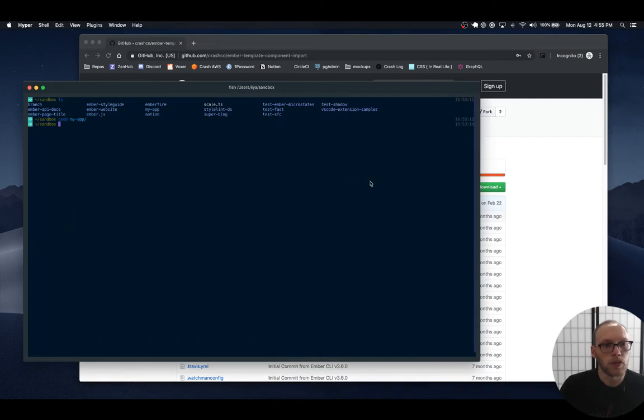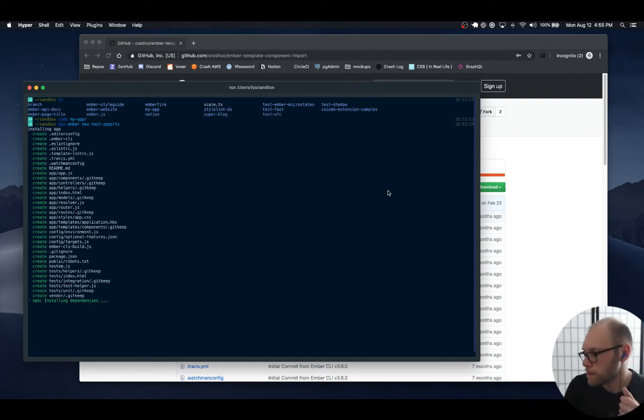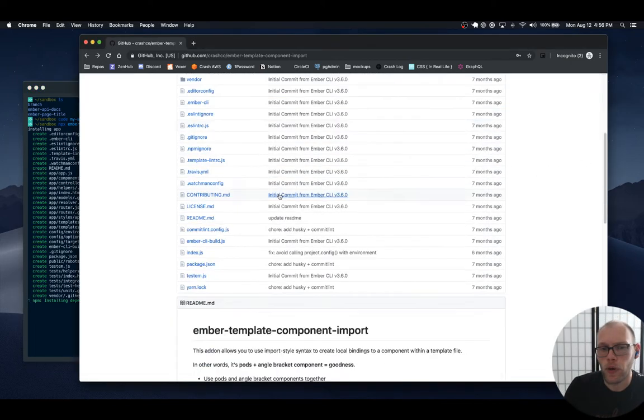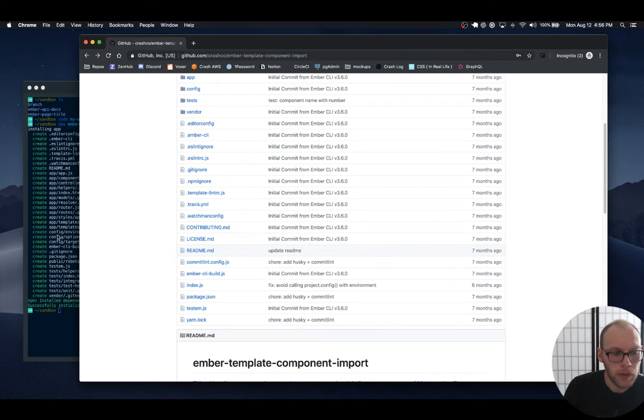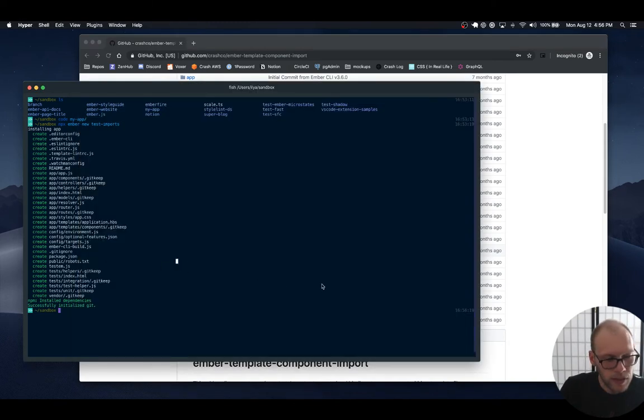So let's do a new Ember app. Set that up. Install takes a little while. This setup requires using pods. I know a lot of people don't use pods, but we use pods with lots of success.